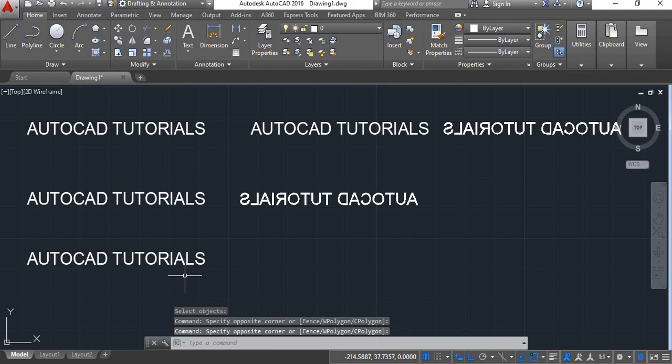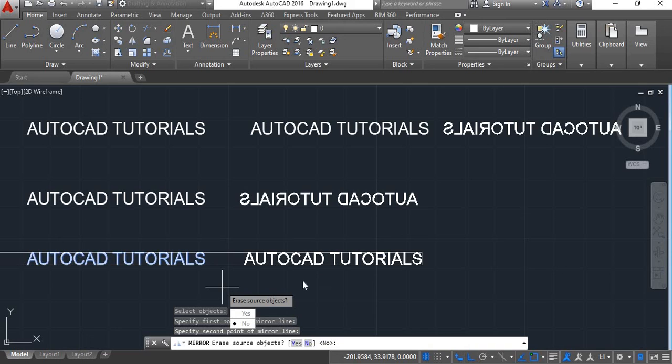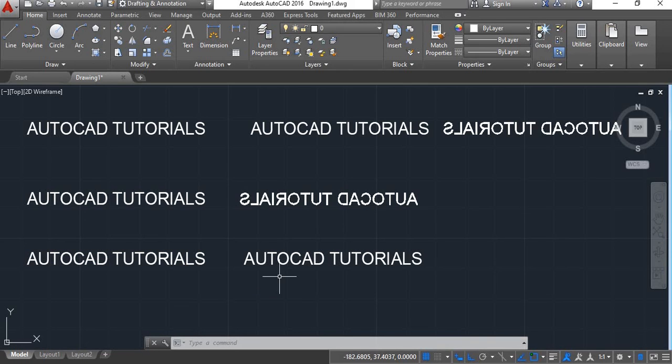Now we'll try this. We'll do mirror of this. Give command mirror, enter. Select object, enter. Give mirror line. You see, your mirror text mode is off. So hope you understood the concept of mirror.